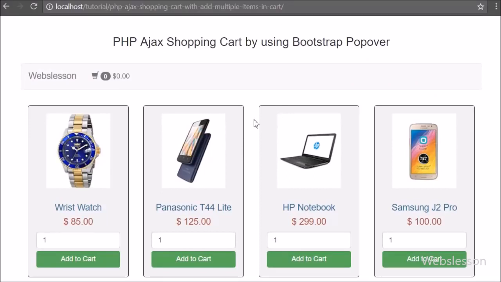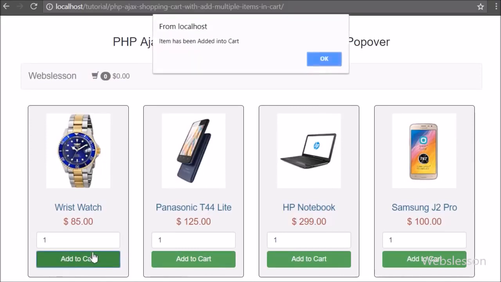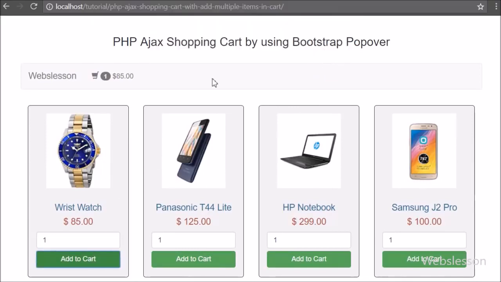Friends, first we refresh the page, and after this we can see different products on the web page with an add to cart button, and above the products we can see the shopping cart with 0. Now we add one product into the cart. After this we receive the message item added into cart. After this, in the cart we can see one item with the total price of the whole shopping cart.